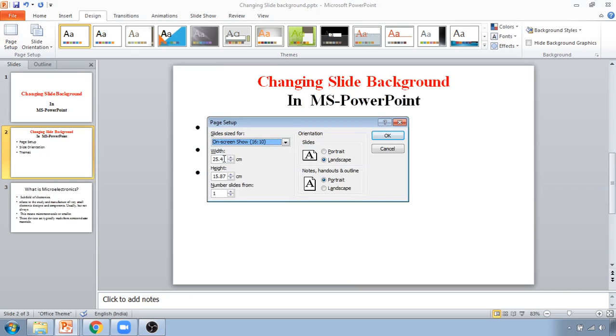Next one is the width. You can also increase the width and the height of your slide as per your requirement. The number of slides from, that means from where you want the slide numbering to start, you can also insert from here. Then the orientation of the slide you have to decide from here. You want landscape, you can use landscape or portrait.